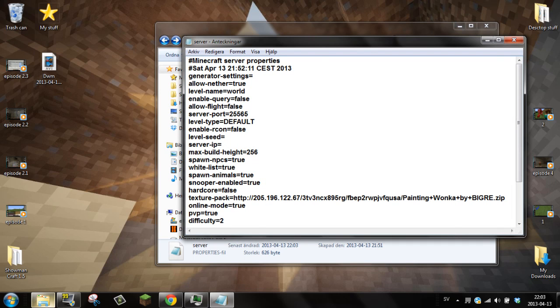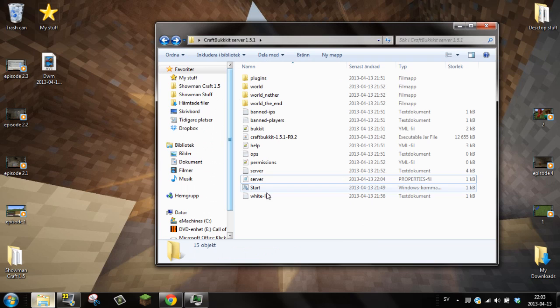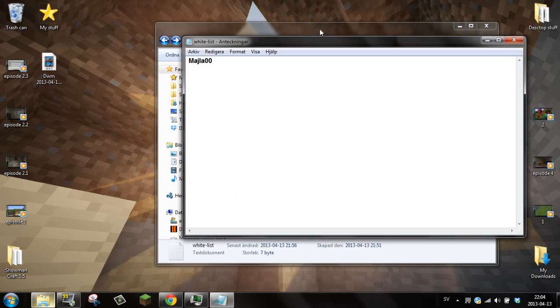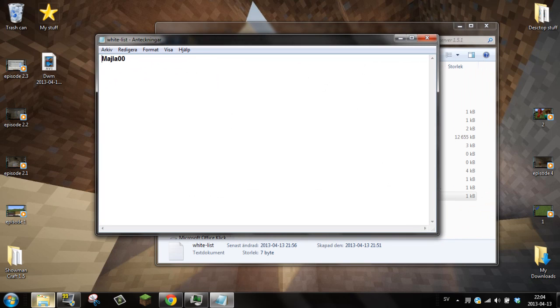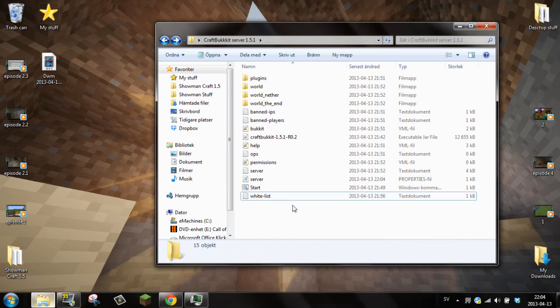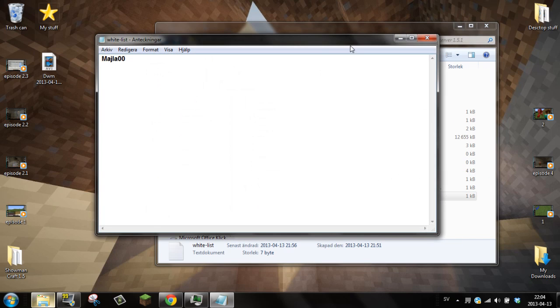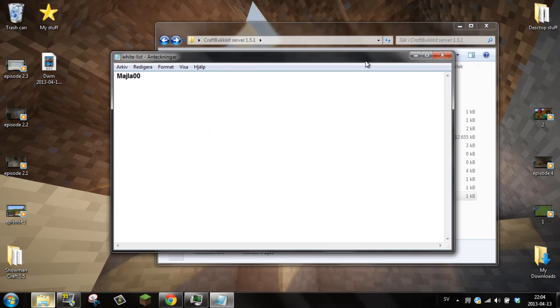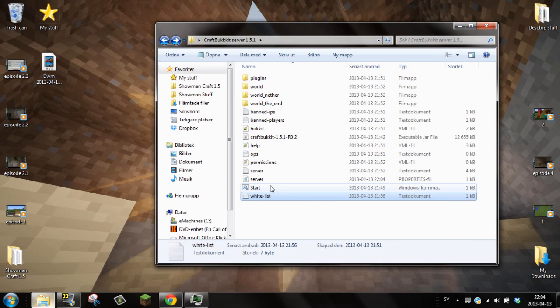Set that to true, because otherwise the whitelist will not work, and anyone could join. If you do not have whitelist enabled, anyone could join, except for people that have not bought Minecraft, unless you've set online mode to false. So yeah, kind of simple.